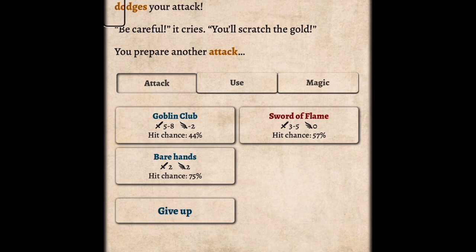I made a mistake. I should have made sure my mana cost was low and I should have tried to kill this thing. We should have mana potted this. And then we should have tried to go for the lightning spell.